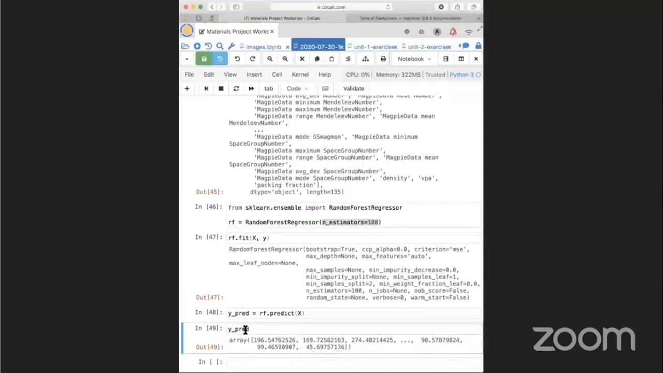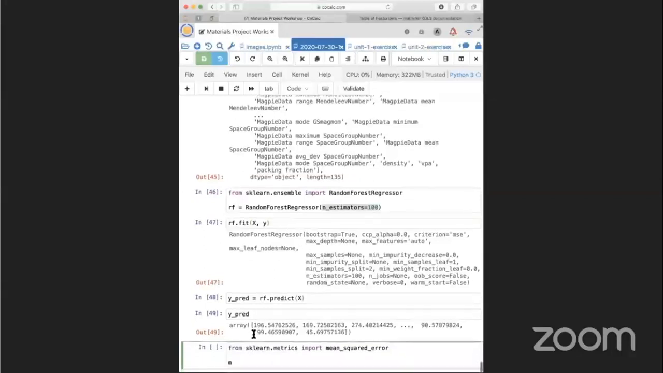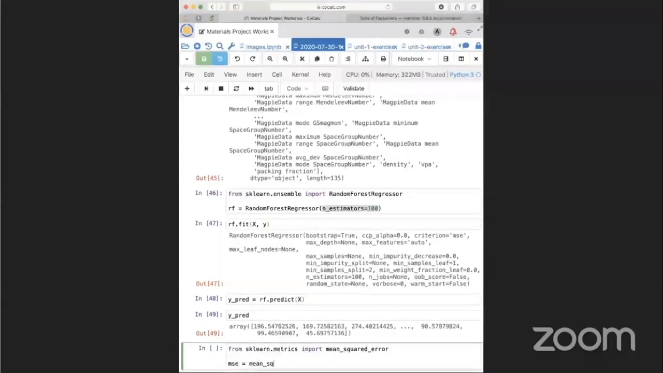And we can see how close these predictions are to the actual true value by calculating the error. Scikit-learn includes a few different functions for calculating the error of predictions. So we're going to use the mean squared error function here. For that, we'll do from sklearn.metrics import mean_squared_error. And we'll calculate the mean squared error by typing MSE equals mean_squared_error, and we'll just give it the y values, which is the correct bulk modulus values, and then the predicted values, which is ypred.